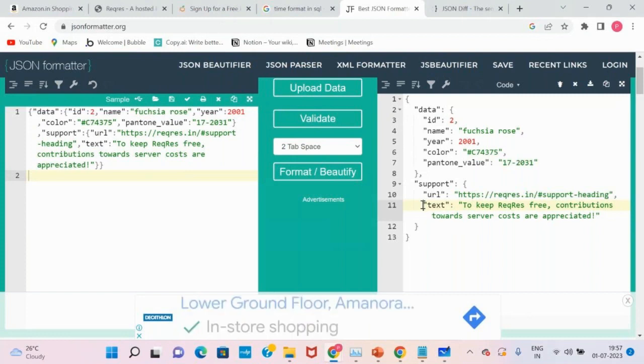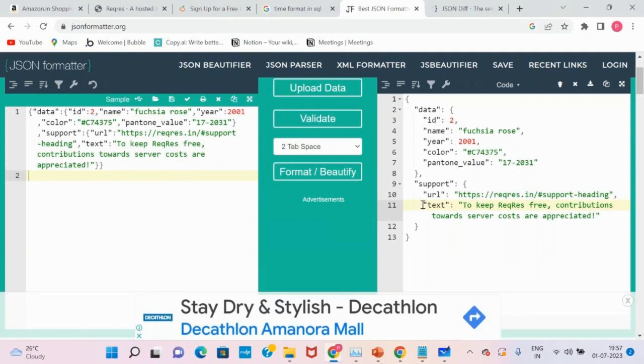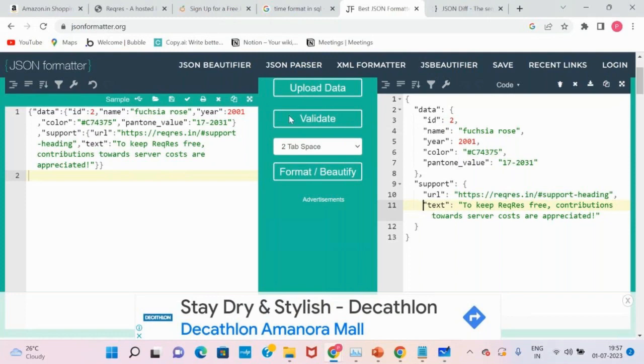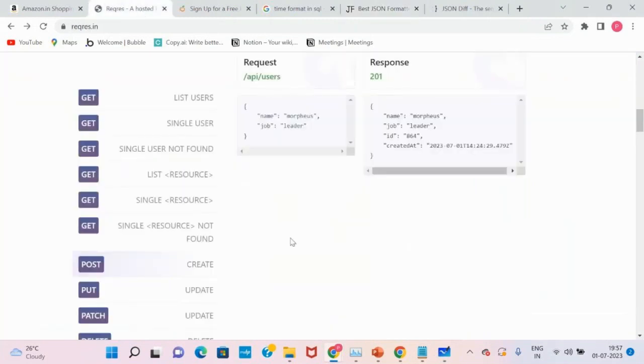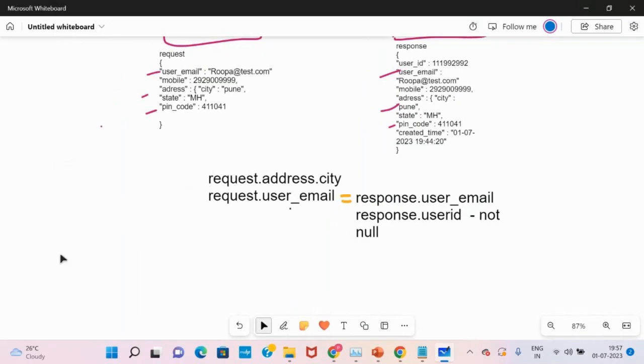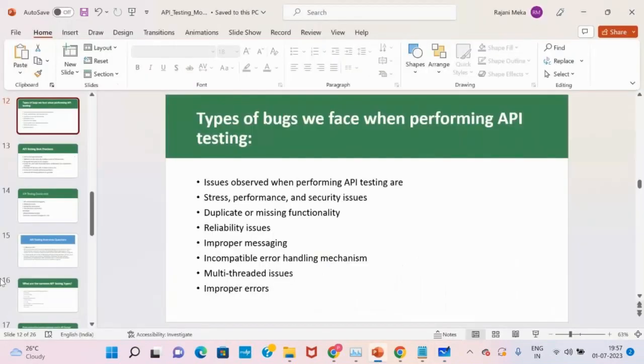Yeah, I have one doubt. When we do the request, is there any ID or something that will be auto-generated in the response? Yes, because when a request is sent, it goes to the database and it will create that user, where that user is stored. Whenever a request is sent, it goes to the database, obviously.